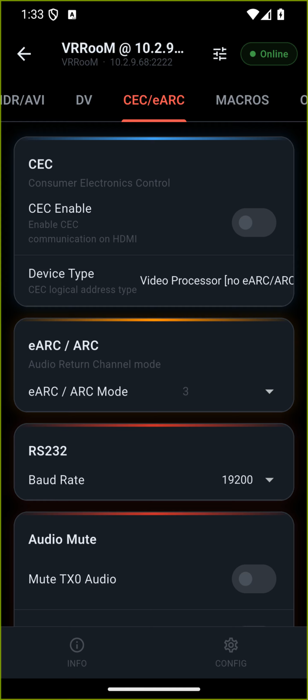The RS-232 baud rate is set to 19200. That's for serial control integration if you're using a control system like Crestron or Control4.